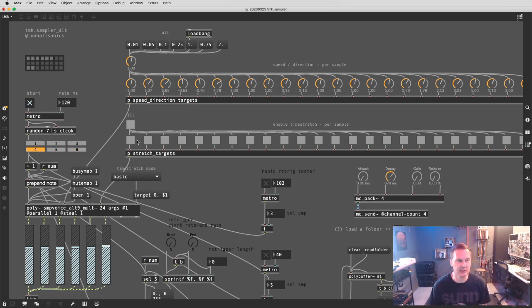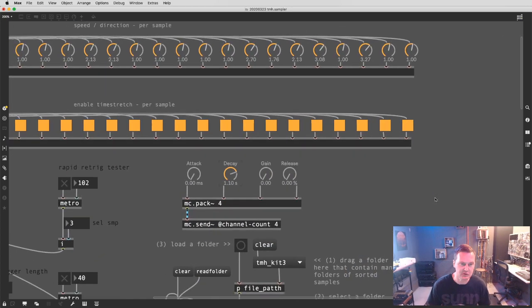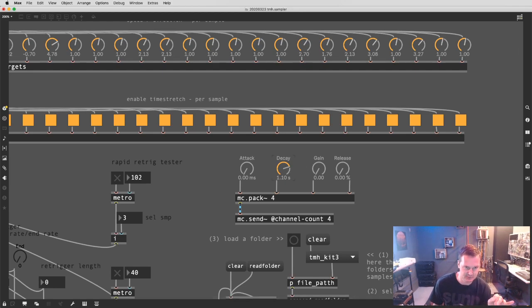Now there's also a time stretching. Now over here in this section here, I'm controlling the envelope for all samples at any one time.